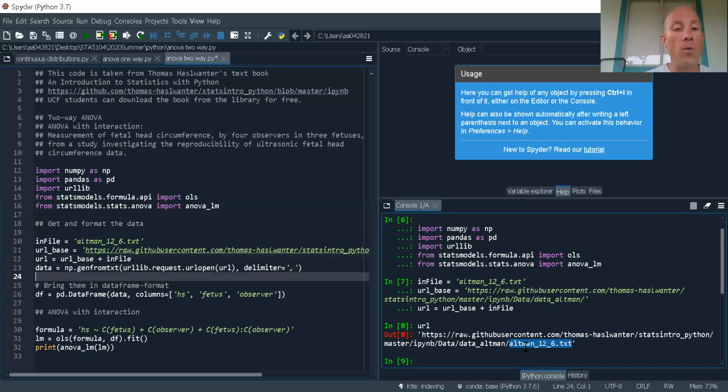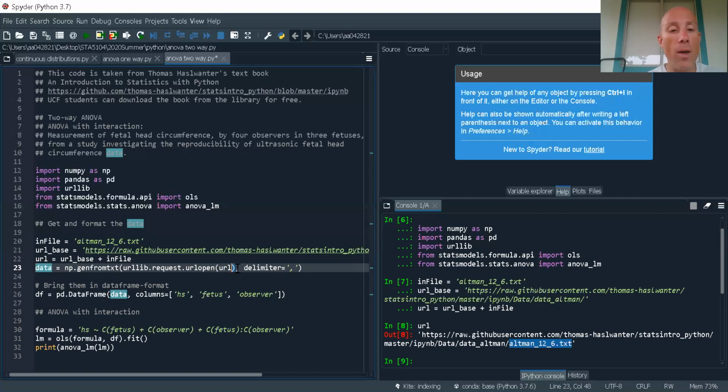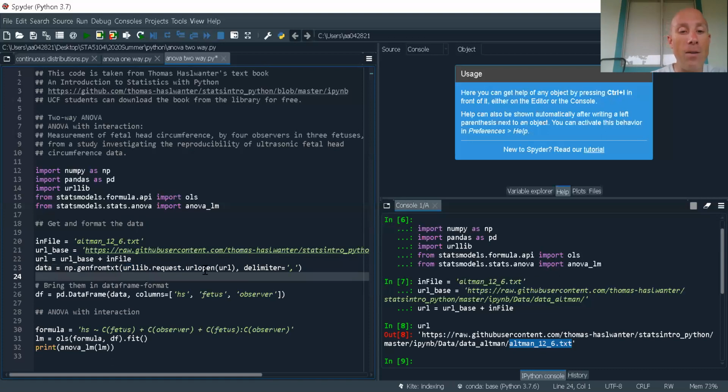Now let's go ahead and use NumPy genfromtxt. We're going to use the URL and the function from the urllib package, request urlopen. We're going to download it. What this does is pull the data into the NumPy function, and then we're going to tell NumPy that we're separating the data by comma. This is actually a comma delimited file. So that's really great. Let's go ahead and do that.